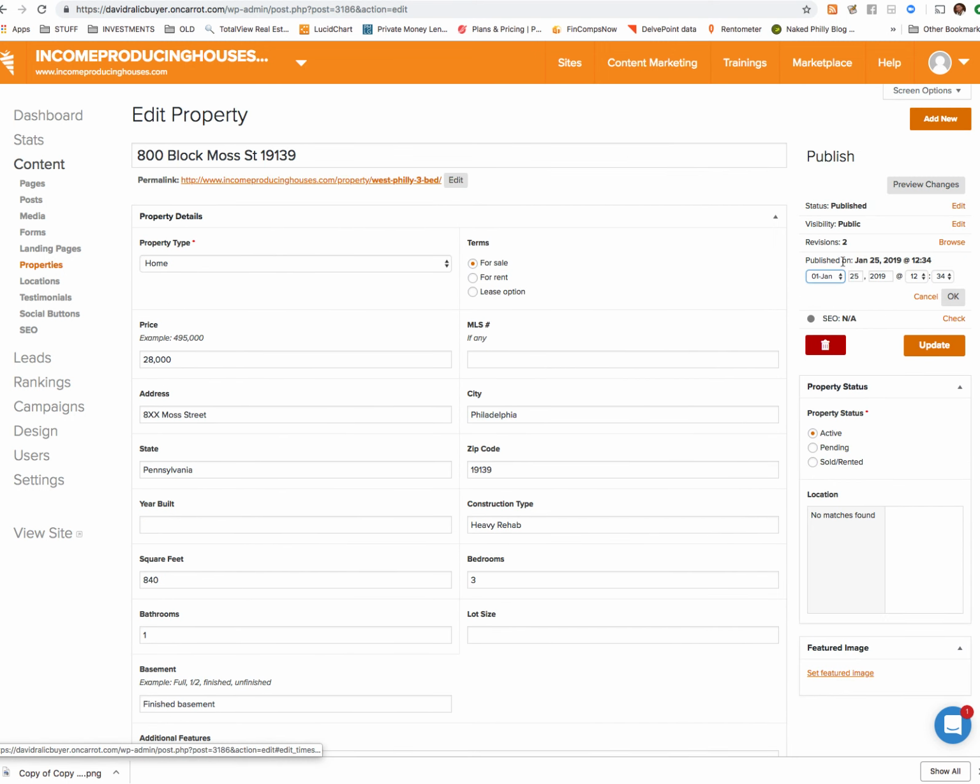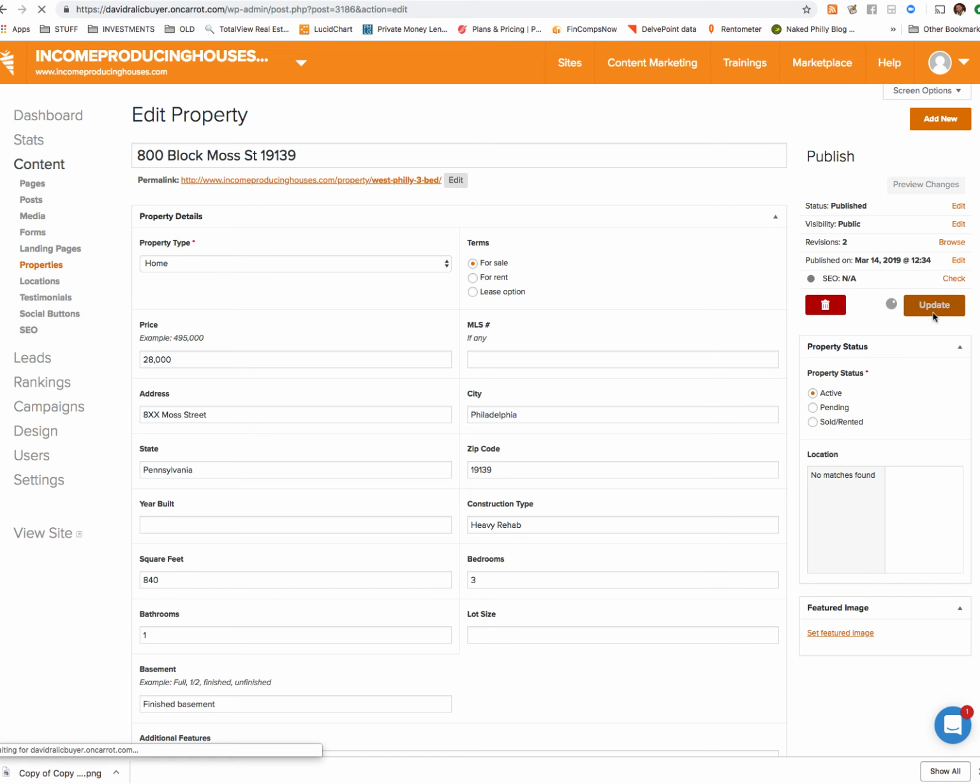What I want to do is push this to the top of the list. Today, because we had to renegotiate the price, today is March 14. So I'm just going to hit March 14. I'm going to push this to the top of the page so that we get a little exposure.